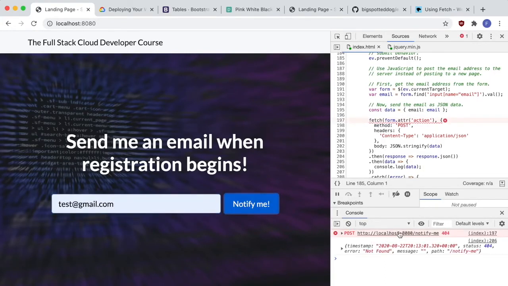Okay, so we get an error response 404, not found, which is good. And so the server said that it's not there. It doesn't know what notify me is. In our next lesson, we're going to go ahead and start filling out the notify me function.